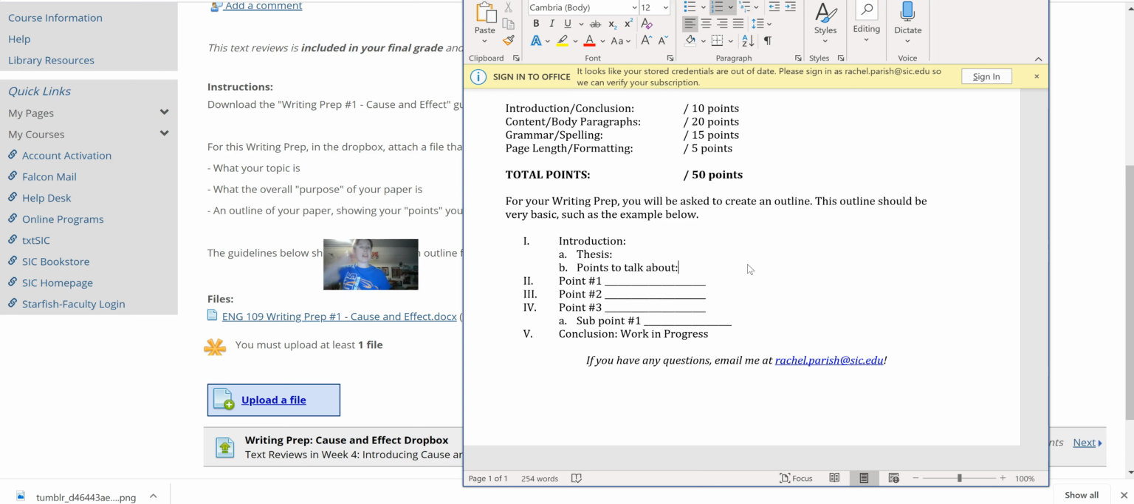So the effects could be: it's severely damaging to your health. It can damage people's health around you. It's expensive. I can list a lot of other effects of smoking long term, and I can break those down.